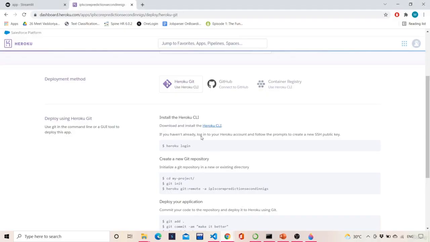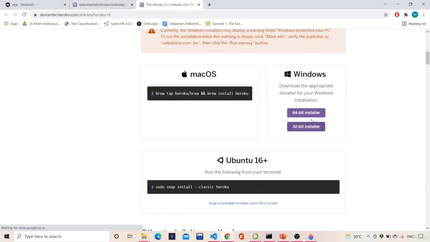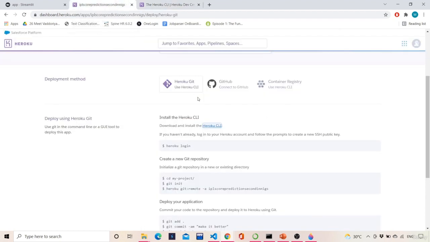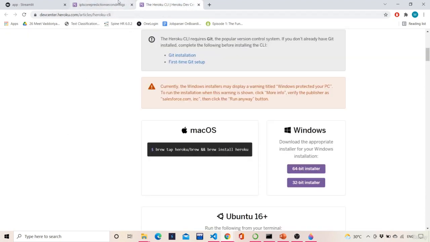If it is not installed, then kindly go to this link and install the command line interface as per your system requirements. If you have a 32-bit Windows system, install this installer. If you have 64-bit, install this. If you are an Ubuntu or Linux user, install this. In this way you can install the command line interface.